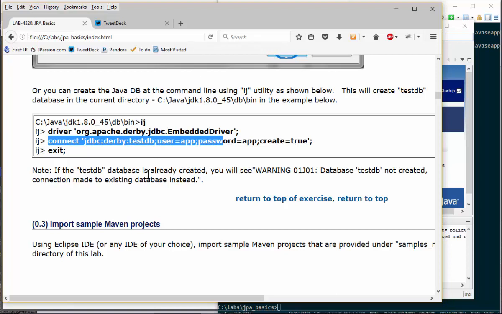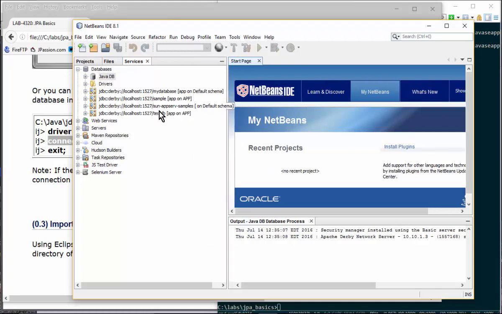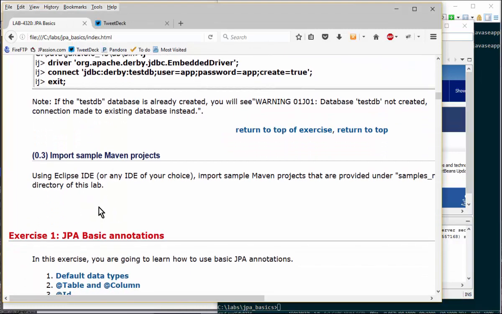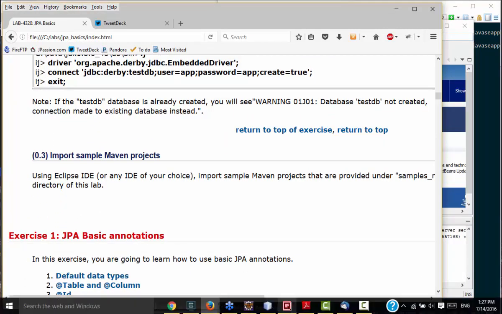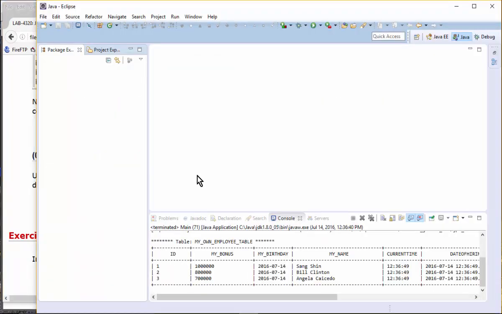Okay, so once you have started the Java DB database server and you created the testDB database, and in my case I have already created it, right here, then you are going to import a sample Maven project. I'm going to actually use Eclipse to import the sample Maven project.